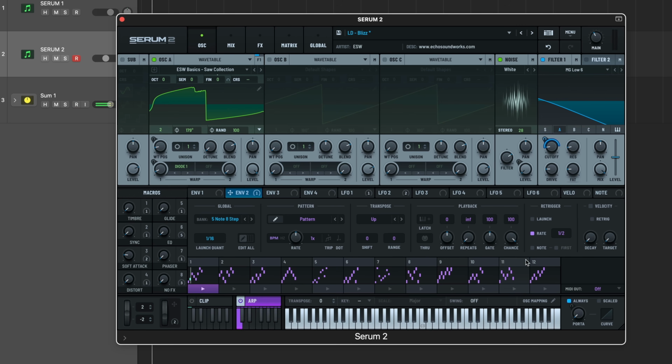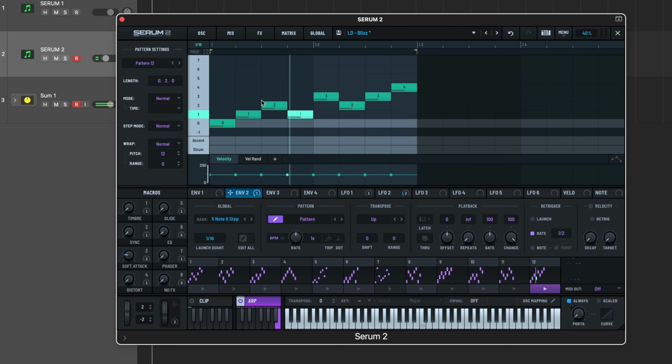Now, if we like one of the patterns, but we don't like everything about it, I mean, that's pretty dope, but we can click the pencil, and now we can actually edit the pattern that we're triggering.